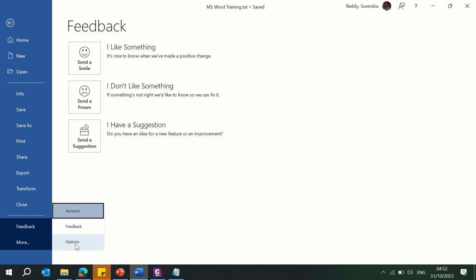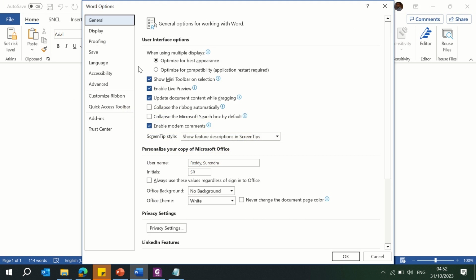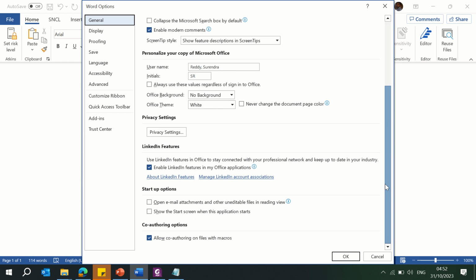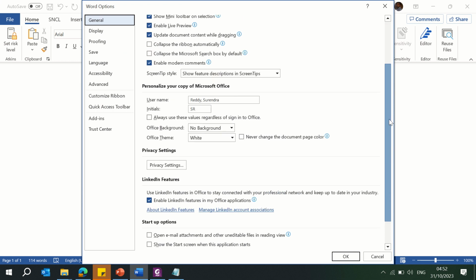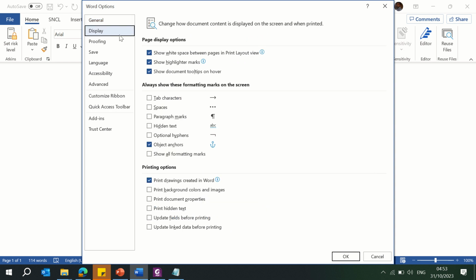And the next option is options. So these are the Word options. In Word options, you can customize your Word document based on your requirement. Here we go with the default settings. We don't make any changes. And your username, if you want to change it, and your initials, your background, all those you can change. And if you want to change the display settings, you can change them.